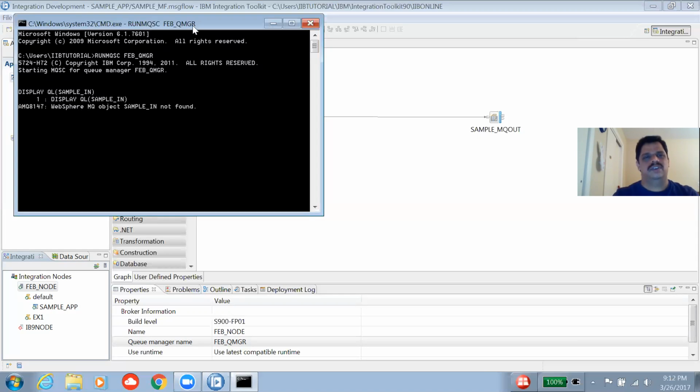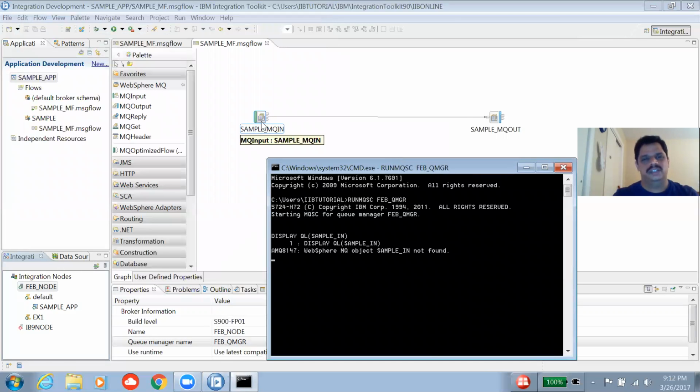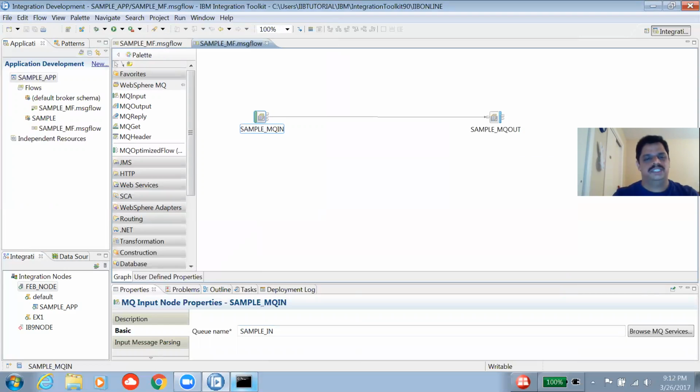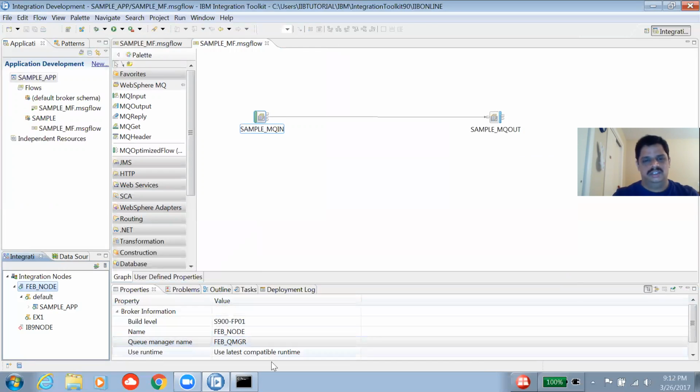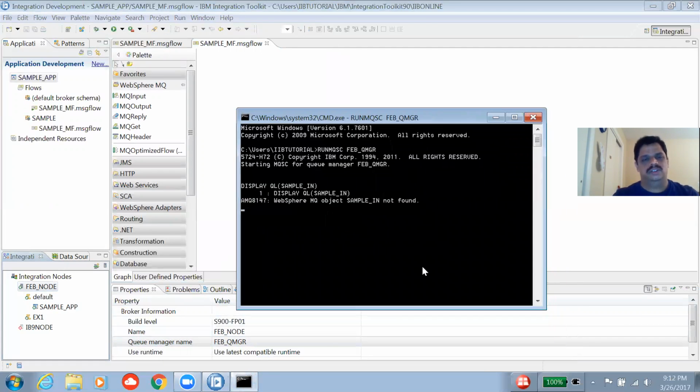So what does this signify? That whatever queue name you have specified here is not present in the queue manager on top of which this broker is running. So there's nothing wrong. You can just create it here. You just go with the command define queue local sample_in, and then for the output queue, define queue local sample_out. So we have created the queues.